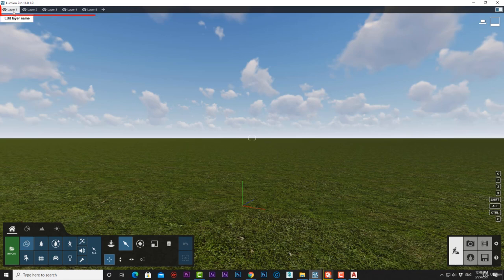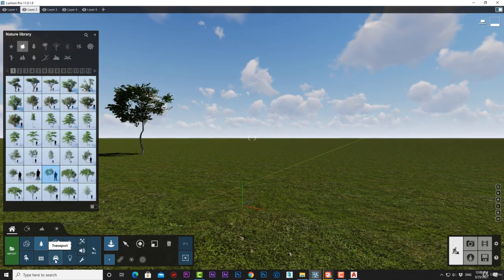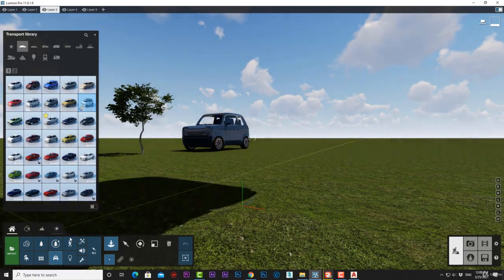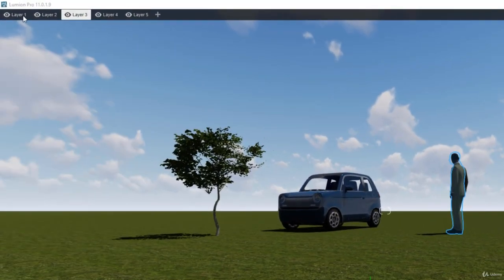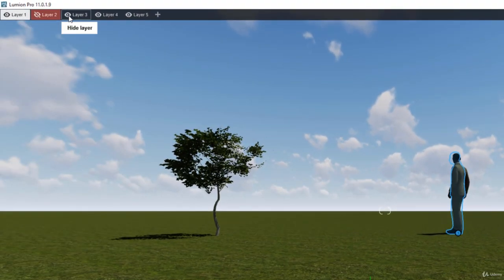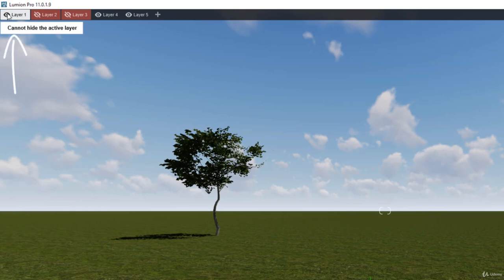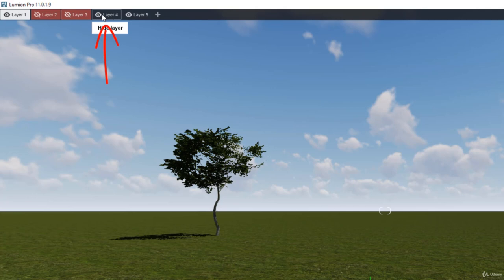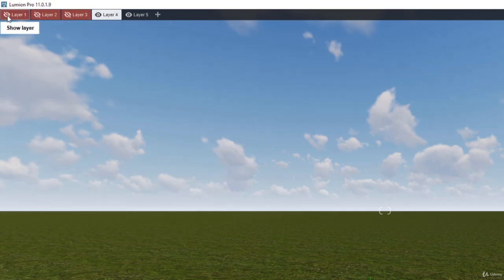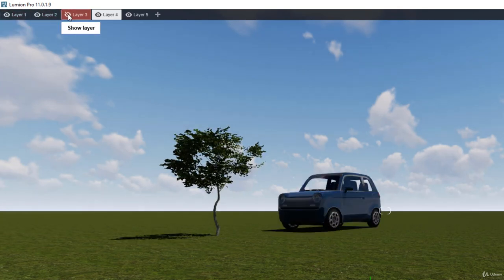Let's start from the top, where we can find layers. And layers could be very useful to add different objects to different layers, to show and hide objects in Lumion. Just a small note here. We can't hide an active layer, which is the one you are currently on. So we will need to go to a different layer to hide layer 1. Let's unhide all for now.